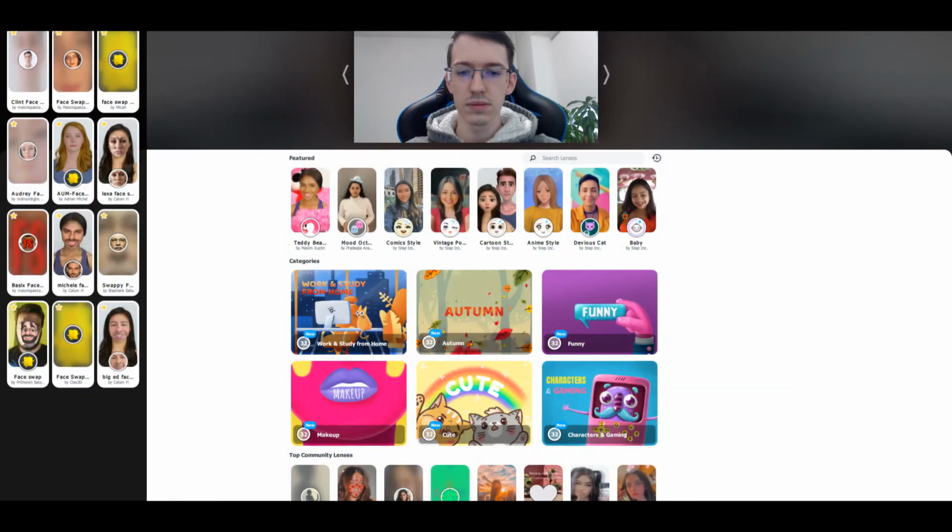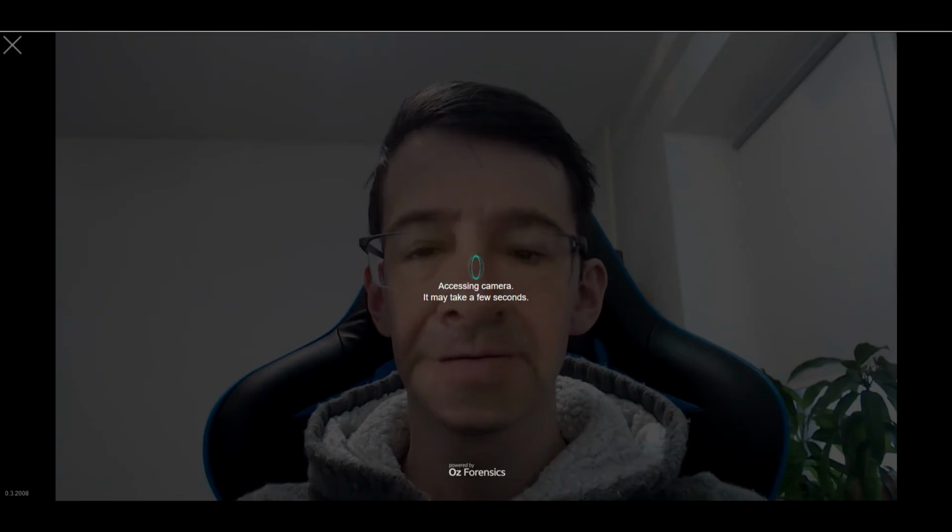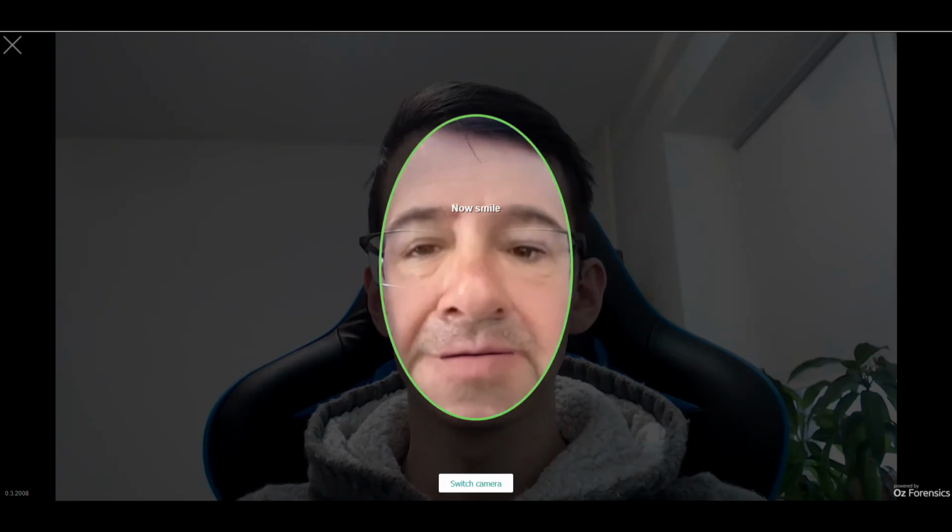Now I'm going to attack the camera with a spoofing tool and a deepfake face. I'm going to do that with a Snap Camera. You can use whatever you like. Let's use active liveness now. You can see that smiling is not a problem with a spoofing tool which allows you to replicate any gesture.